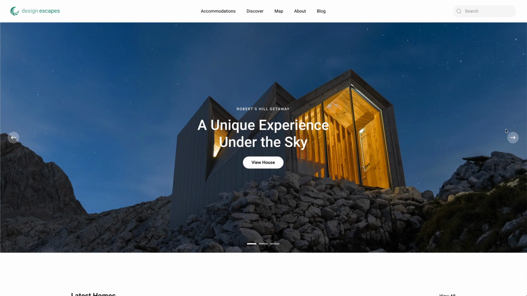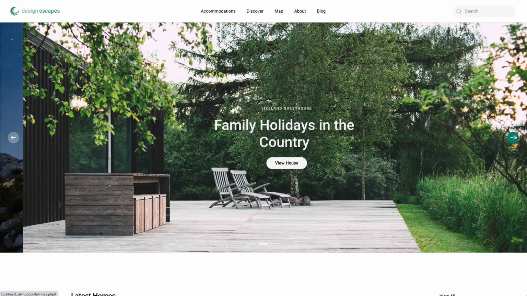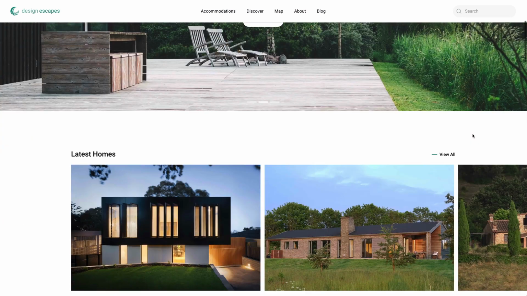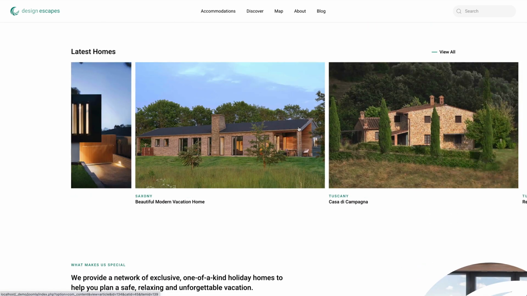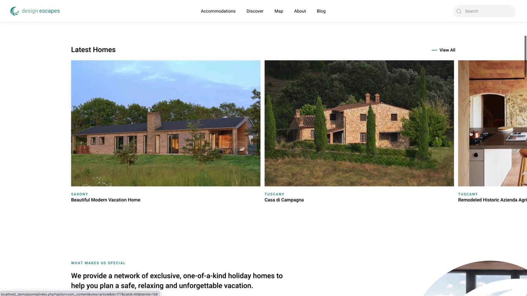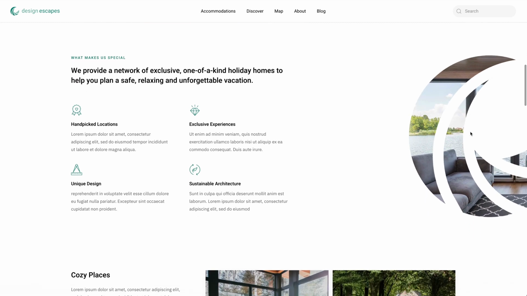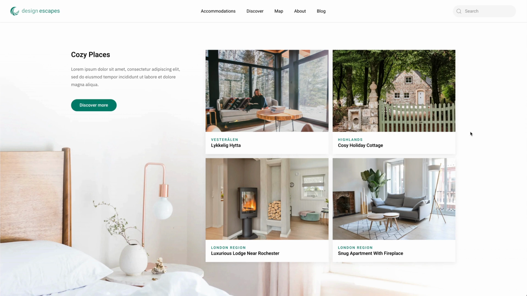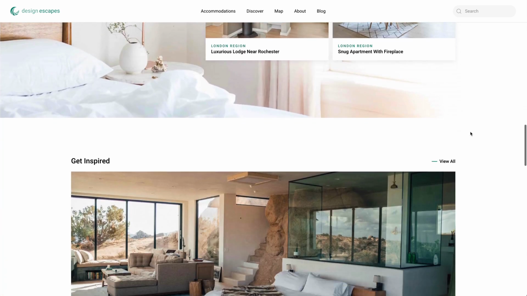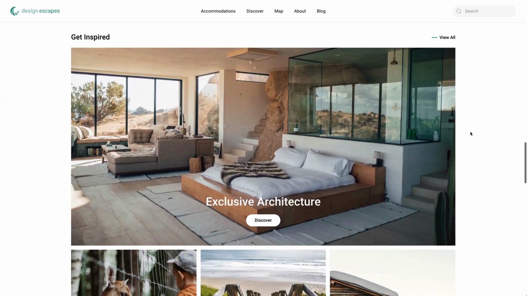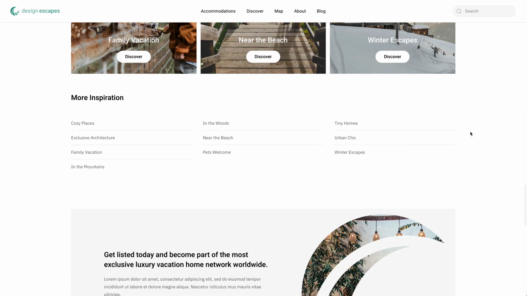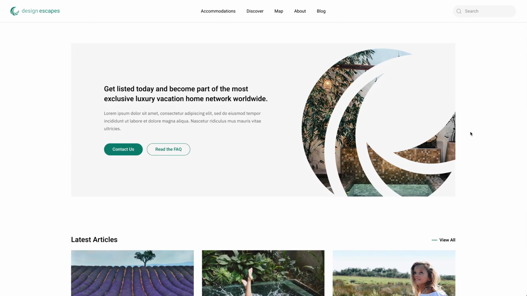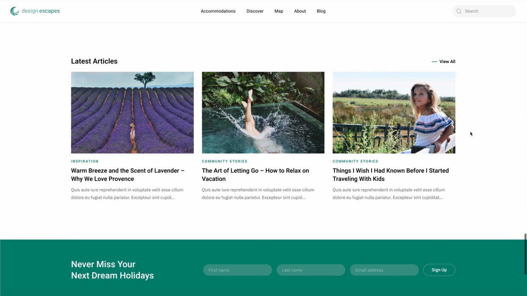The homepage starts with a slideshow of featured accommodations, followed by latest homes shown in a panel slider and an About section. Latest accommodations from a hand-picked topic are presented below, followed by a teaser section for all the different topics. The page ends with a call to action section and latest blog posts.